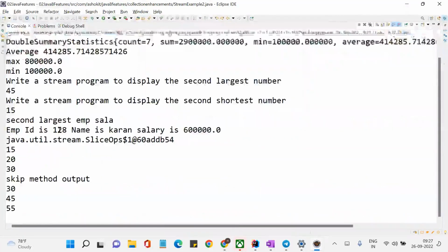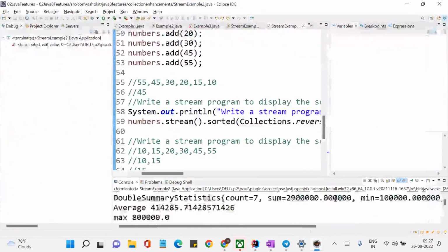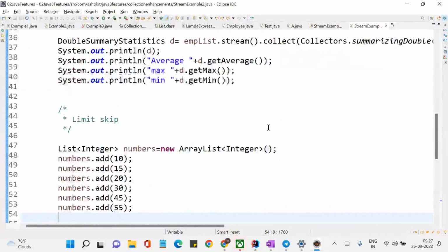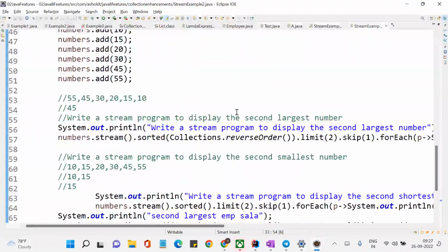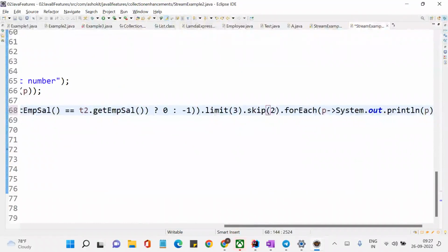See here, the second largest person is employee 128, whose current salary is 6 lakhs. So let's look at whether he is the person. Yes, see here, this person is getting 8 lakhs. What is the second largest? 6 lakhs, correct? If you want the third largest, then what do you do? Limit 3, skip 2, correct?